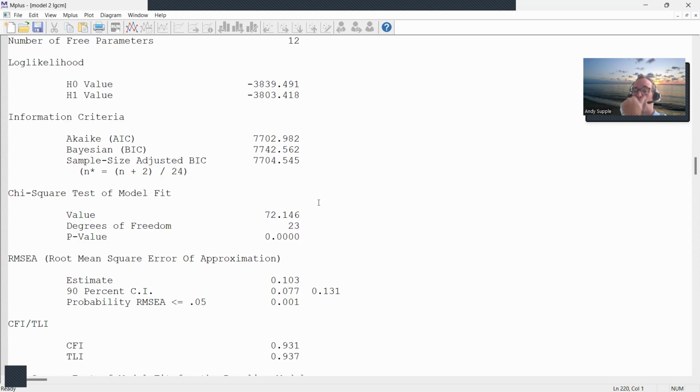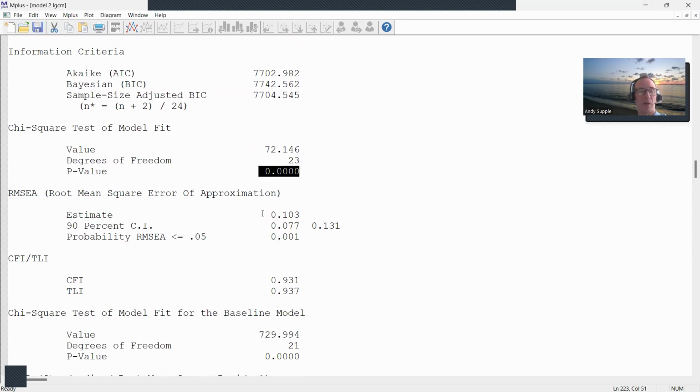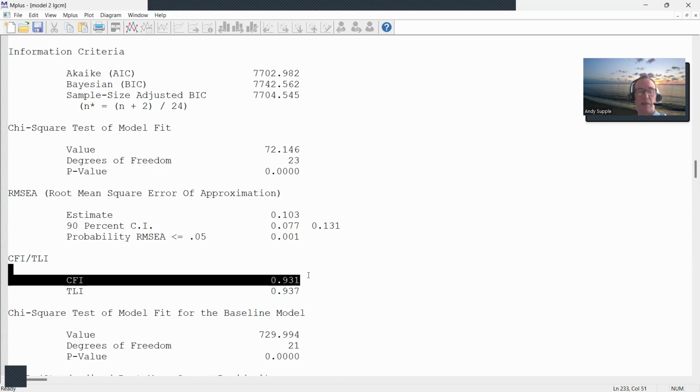This is indicative of not particularly good model fit because it's a statistically significant chi-square. This is the RMSEA. You'd like to see this probably below 0.08. And so this is indicative that it's not a great model fit. And then a CFI of 0.931, you could argue maybe adequate. Generally speaking, I'd rather see it at 0.95.